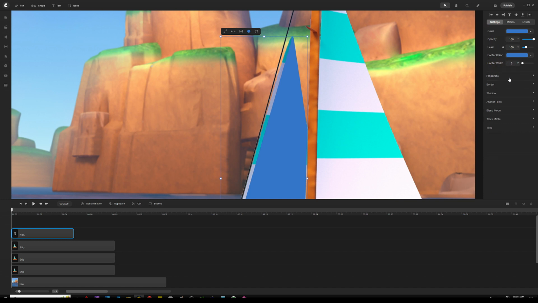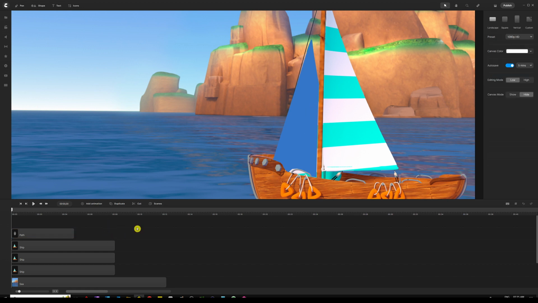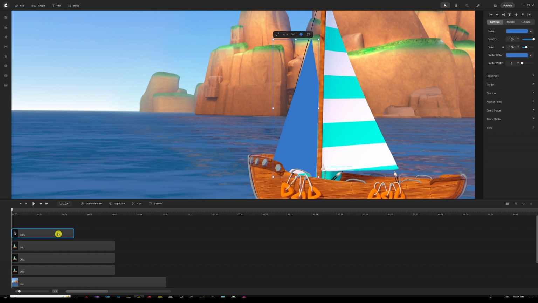Under settings, you can see here that we've got the border width at 3 pixels. We want to take that off and make it 0, and then going back right there, we might want to adjust the size just a little bit, like stretch it out just a little bit like that. So that would be our first one, and then I'm going to use that shape as my mask for the left sail.